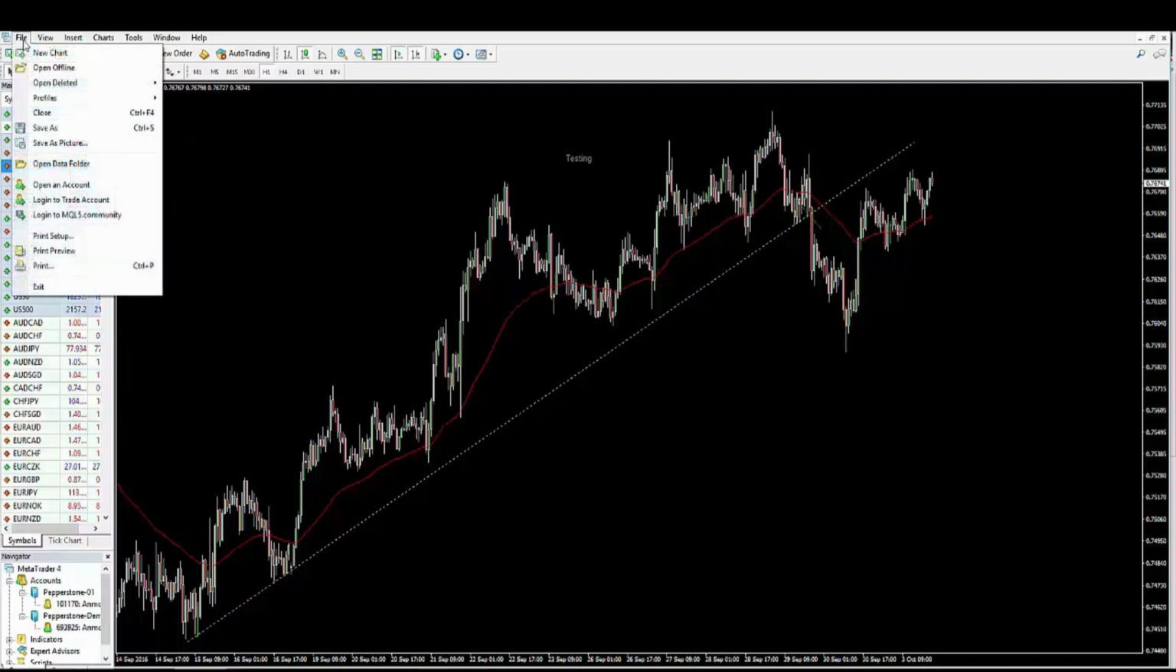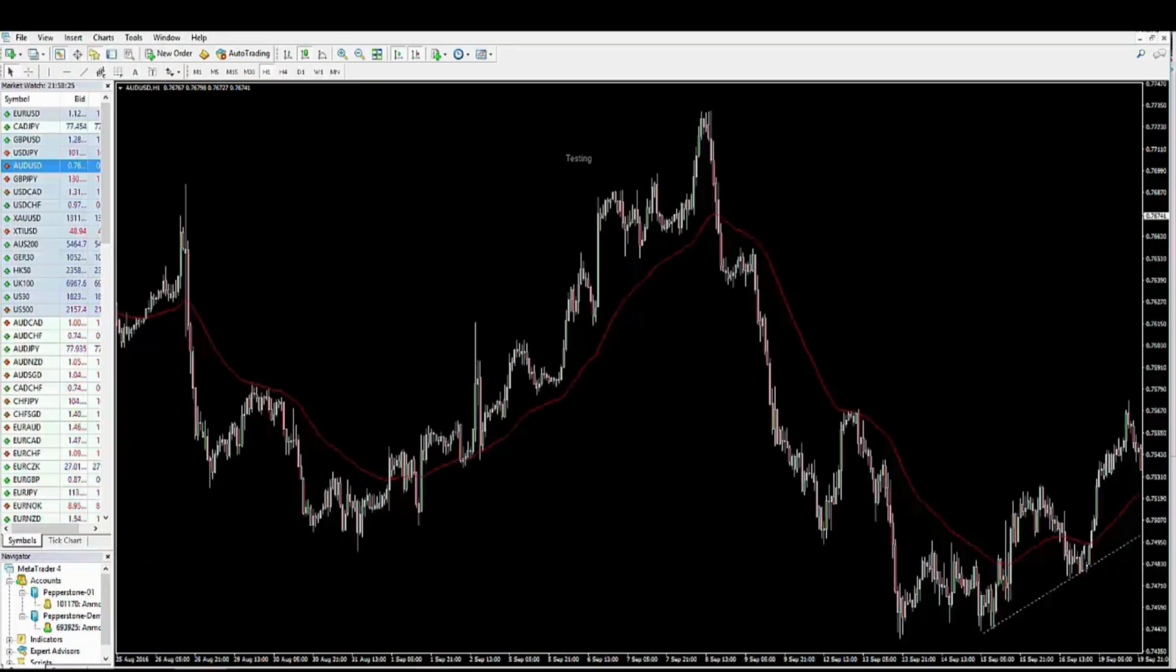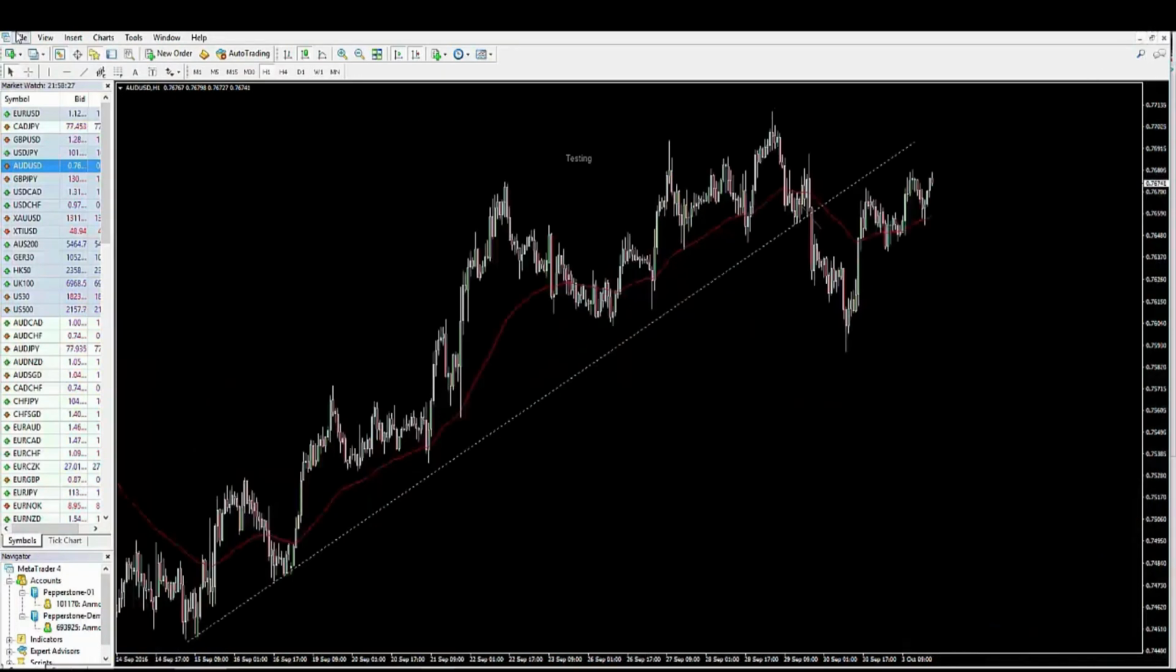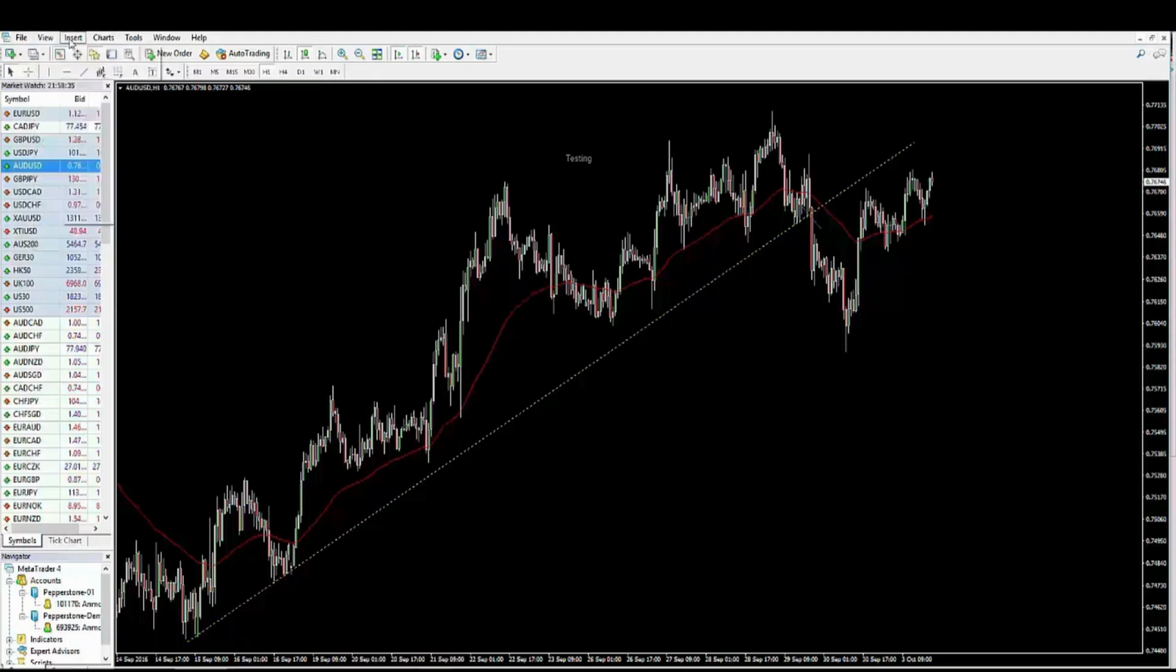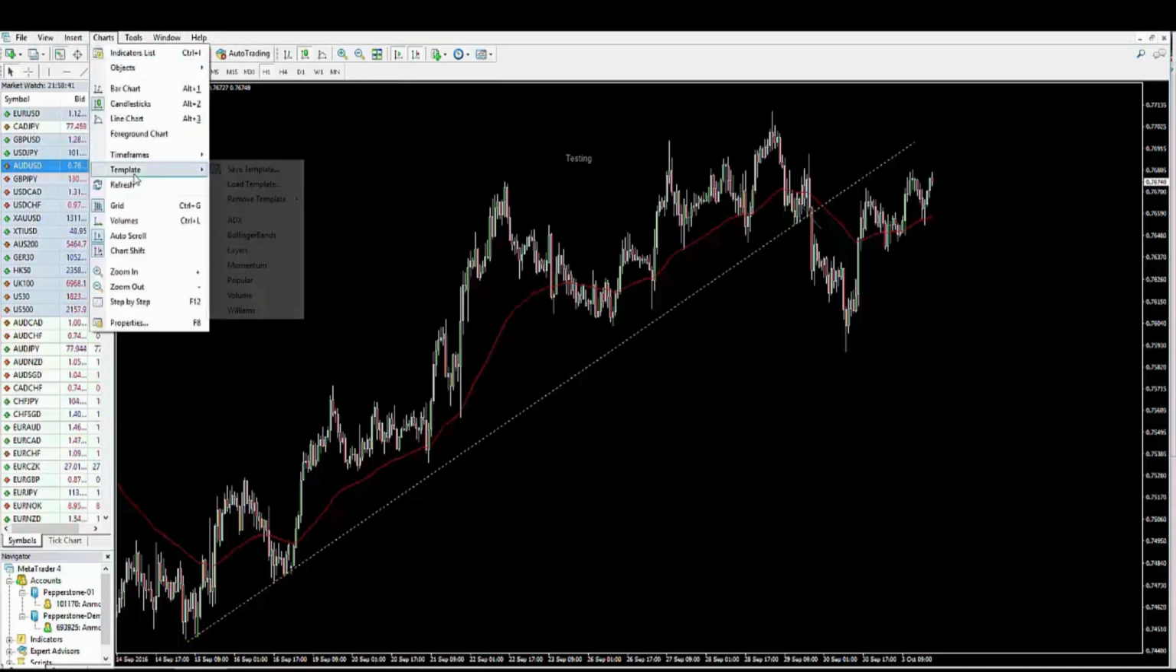Just make sure you save it, because if you make all your charts and then you close it and open it again, it's probably not going to show up. So what you need to do is save it. You will click save as, and you can save this layout. Or you can go here into this charts template, and then you can click save template. So now you can save the template.